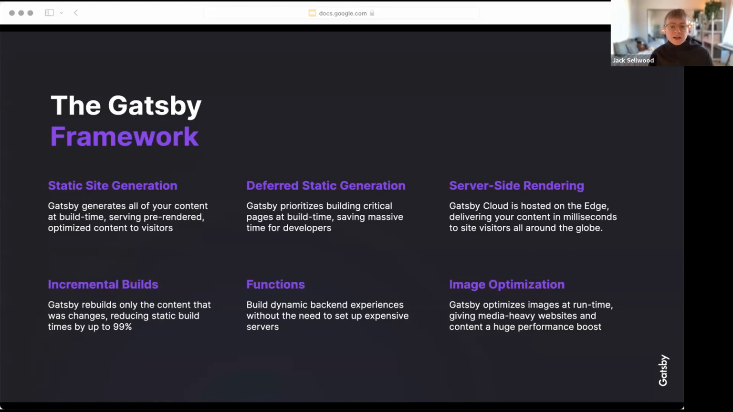And then finally, Gatsby is one of the frameworks that's friendliest for image optimization and really makes sure that your images are cropped and processed in a very SEO friendly way. And then when you do want to add dynamic functionality, we have Gatsby functions there.